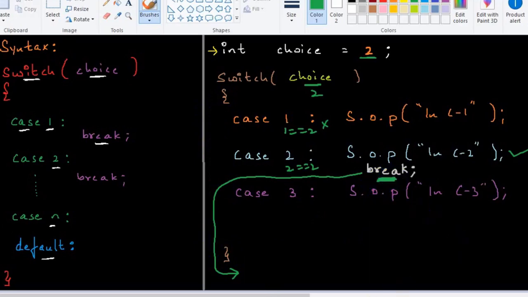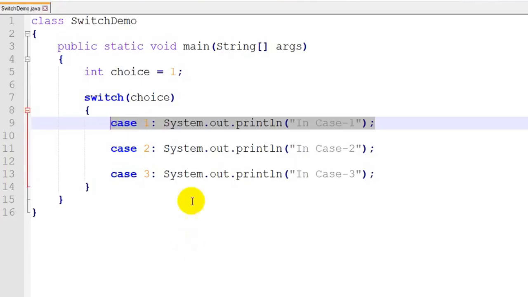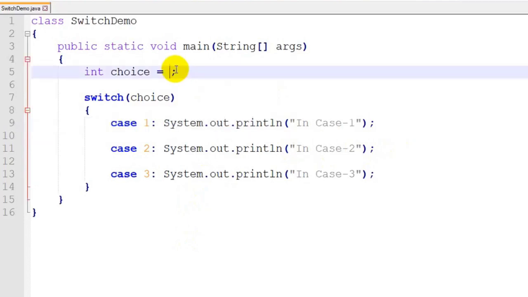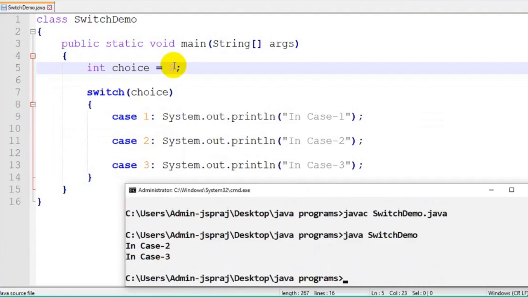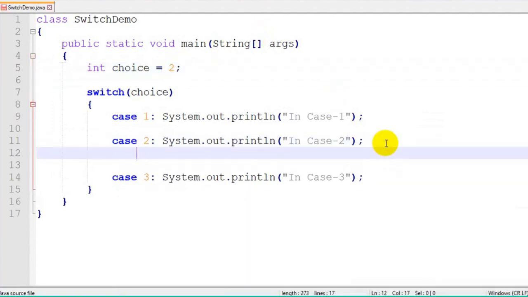Now let me execute it once. I give the choice as 2. My expected output is case 2, but look at the output I get. Case 2 is printed, and case 3 also, right? So in order to make it efficient, I have to make use of the break keyword here.